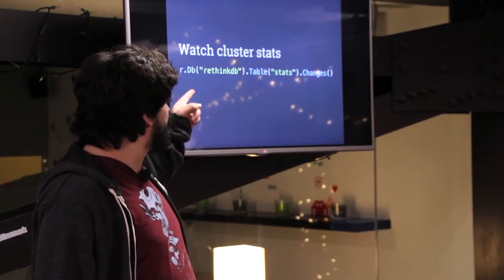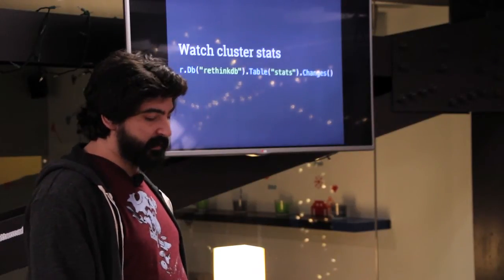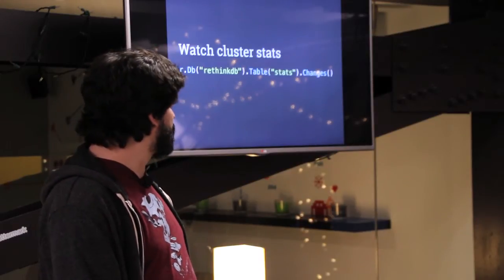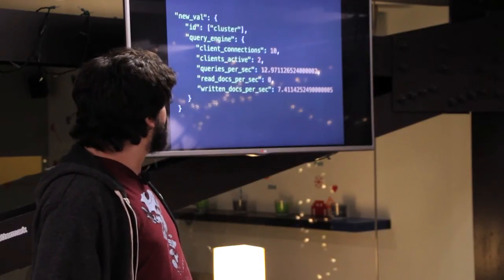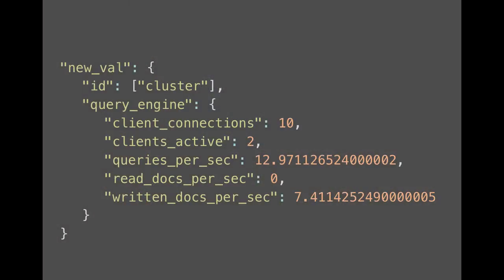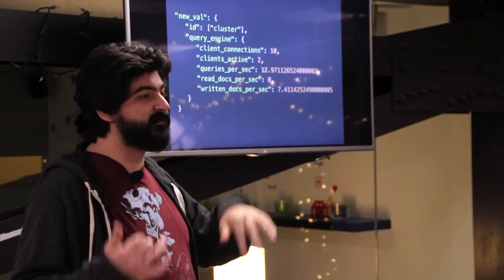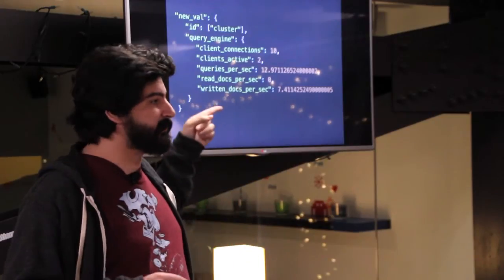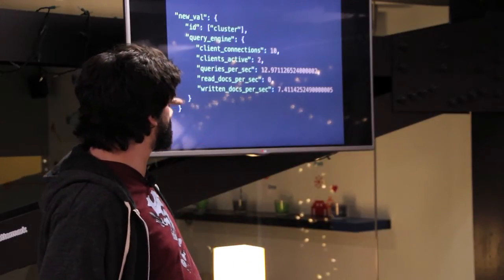This is the query to get cluster statistics, which you can use in Go just as easily as any of those other languages. And this is what it returns. Every record that gets returned from a change feed has a new val property and an old val property. That way, if you're looking at something that's changing, you can see the delta by comparing those two properties. In the case of the statistics, if you wanted to see the previous state, you could query the old val. What I'm showing you here is just the new val.